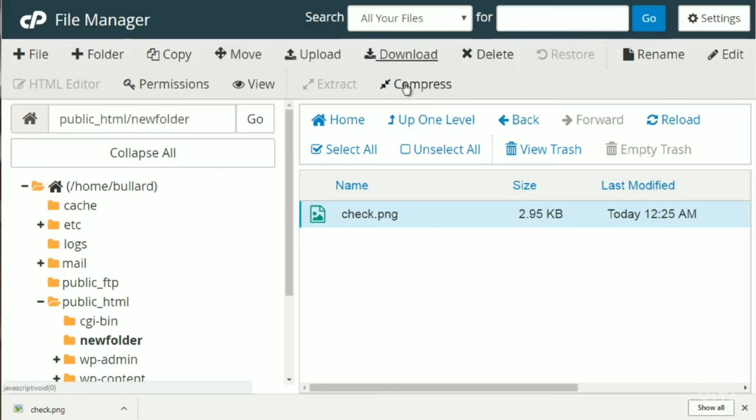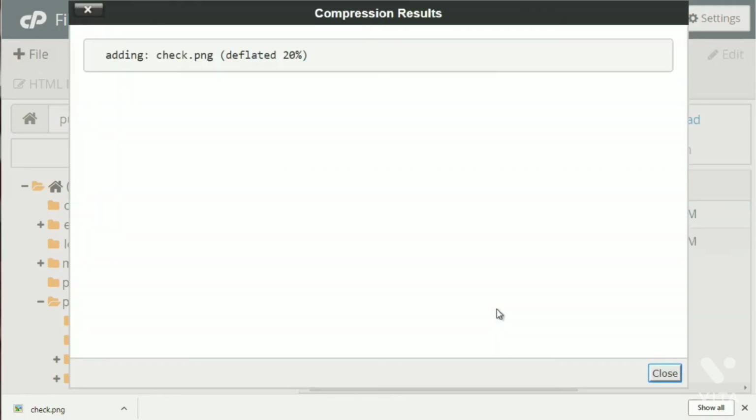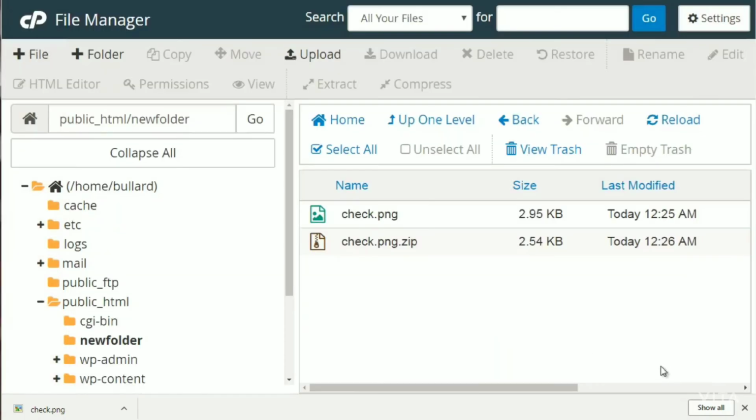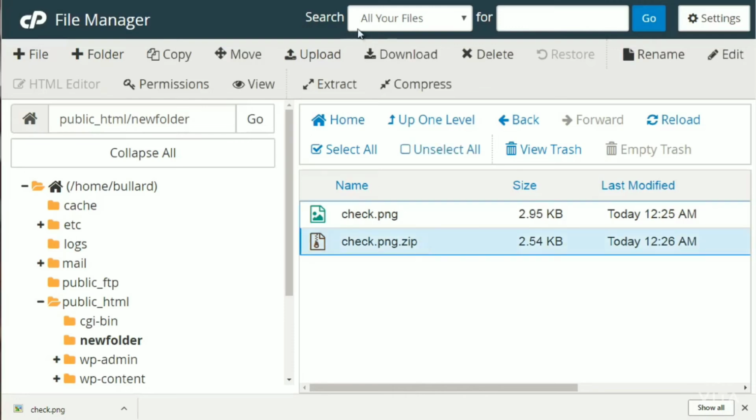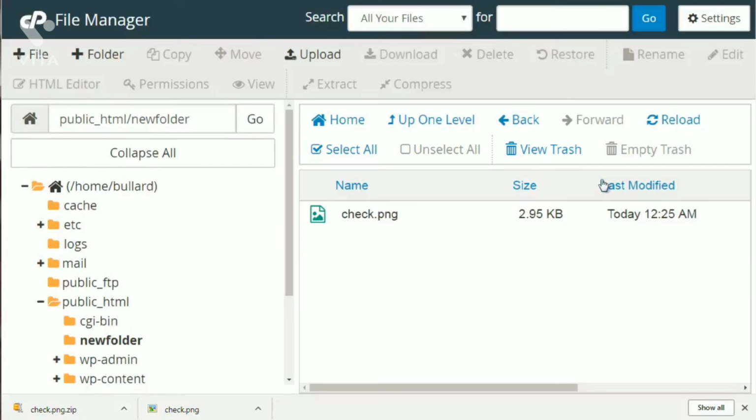We can also compress it. So let's say we have a good number of files that we want to compress into a zip file. We can select those files or select that folder and click compress. We can click zip, compress, and it'll compress it as you can see here. So we can click that, click download, and there we go. We can also delete files. So you can select a file, click delete, skip trash and permanently delete files, or if we unselect it, click confirm, we could do that.